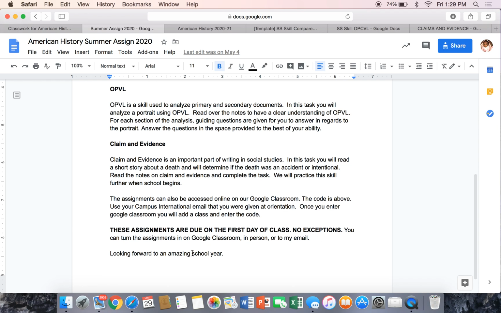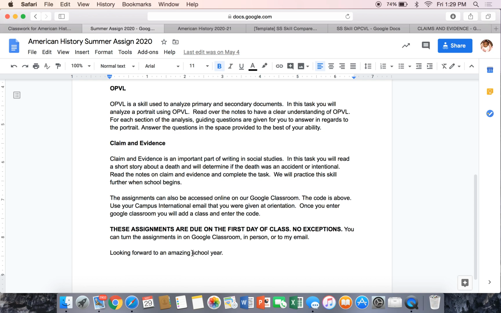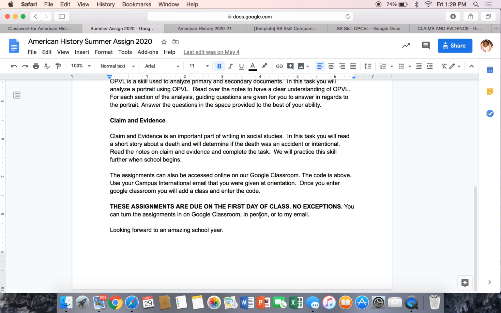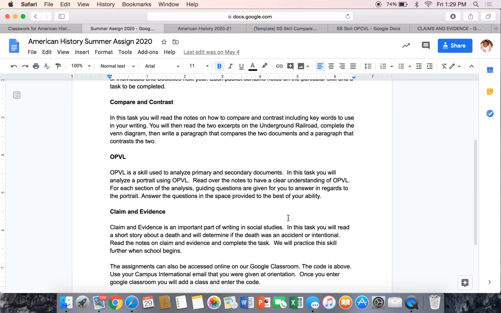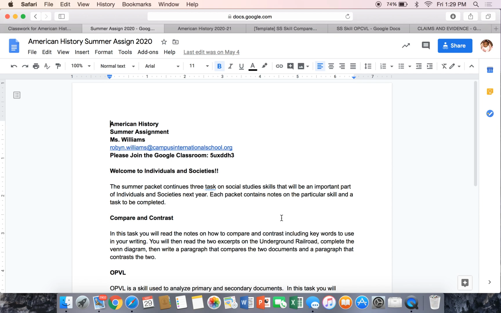You can turn the assignments in on Google Classroom, in person, which will be a physical copy if you decide to print it out, or to my email if you just want to email it to me for whatever reason. Scan it and email it. Say that you did it on a piece of paper, you scanned it with the app on your phone, and you decide to email it to me. All up to you. So those are ways you can turn the assignment in, but they are due on the first day of class. Again, that's the Google Classroom code and my email.